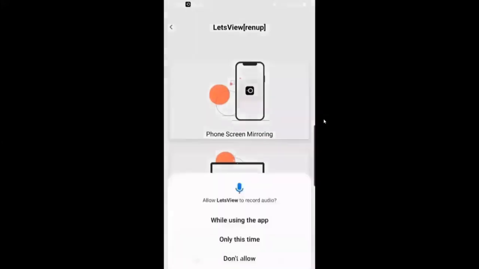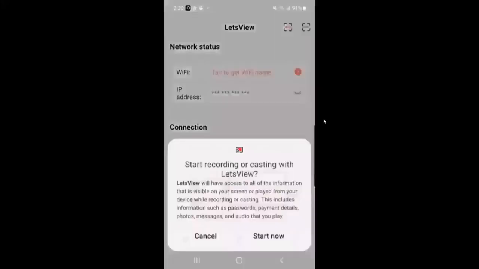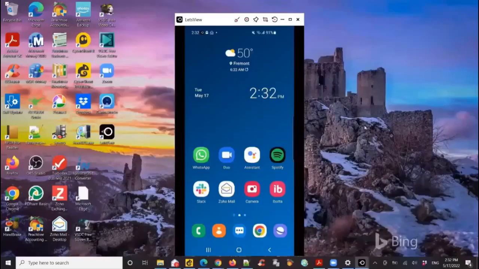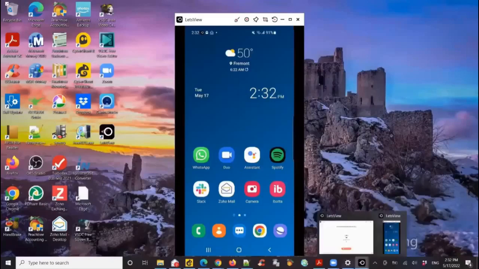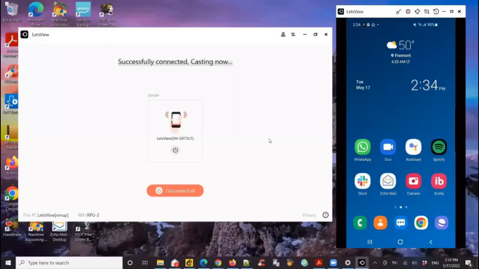Once I click that, you can say record, allow, and then say start now. Once you say start now, if you see, the phone is displayed on my laptop and it's using the LetsView app. And if I show you side by side the app on the laptop and my phone, on the laptop it says successfully connected and casting.